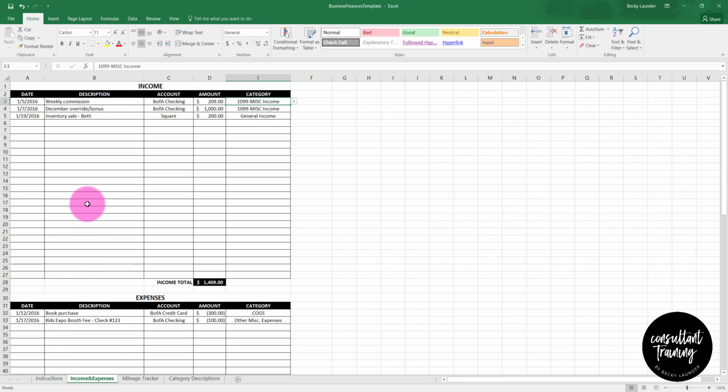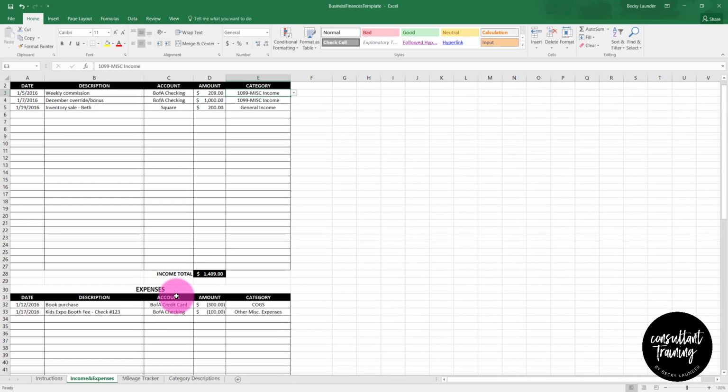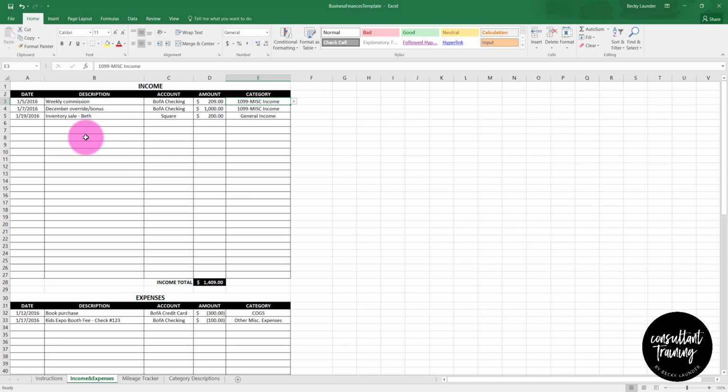In here, we've pre-populated just a couple examples for how we use this spreadsheet. At the top part you have your income, so just enter the date, description, which account you used to pay for it, and the amount, and then you can categorize it here. These categories are based on the different categories you'll find on the Schedule C for your taxes.